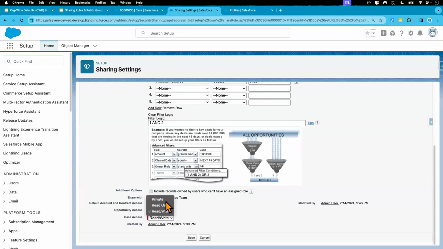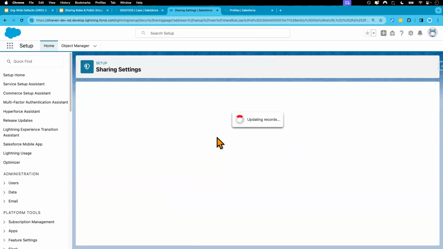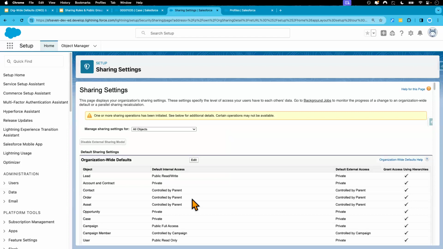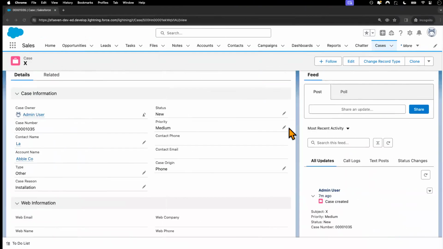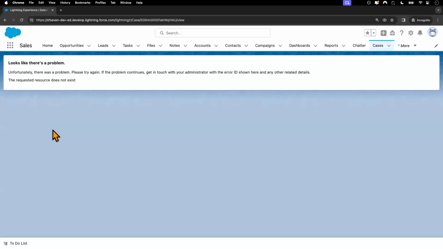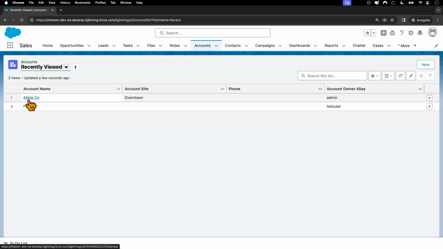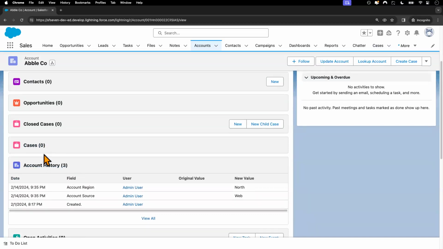For example, if I update this one to private and this one to private, okay, what will happen is the test user will not be able to see opportunity and the case that is related to the account anymore. Okay, so let's refresh this and we will go to our test users. For example, this is the case from the previous session, and that case access is removed. And if I open that account, I see 0 opportunity and I see 0 case, so that's how we configure it.